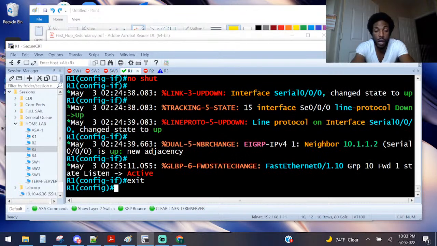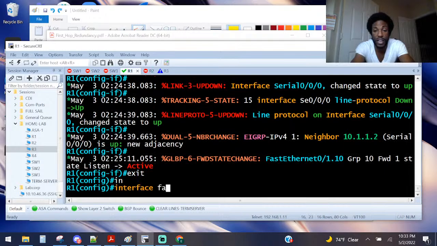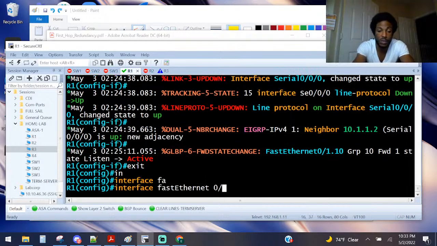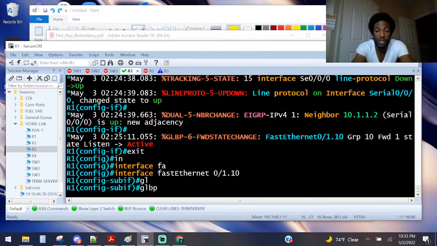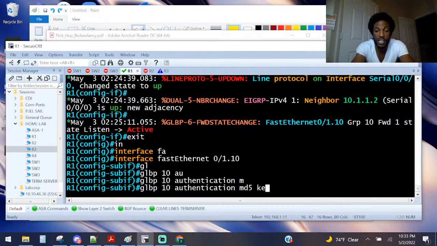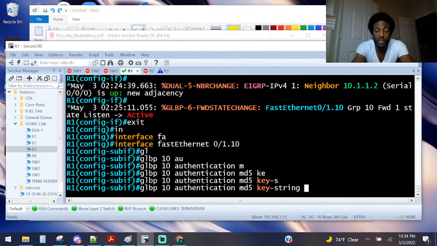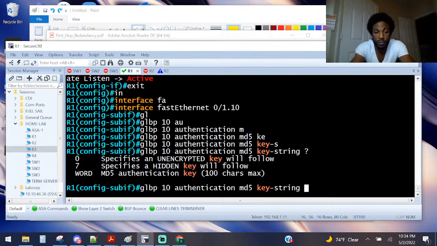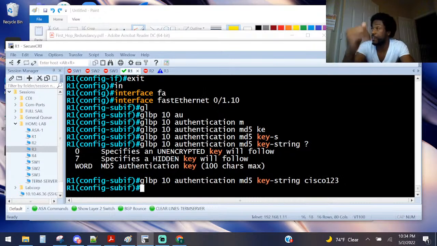You have to go to the interface first. Interface FA0/1.10. We say GLBP 10 authentication MD5 key string, and the password is going to be Cisco-123, right? Is that what they said it's going to be? Yeah, Cisco-123. We have to do the same thing for VLANs 20 and 99.